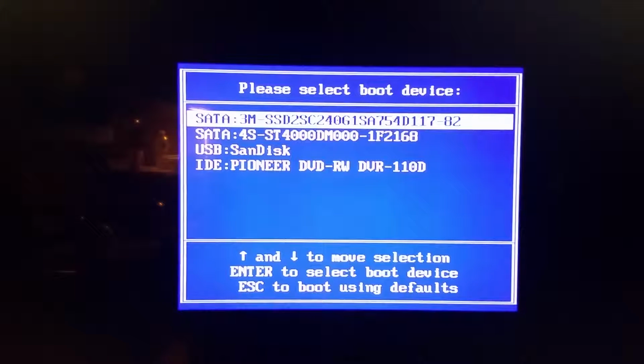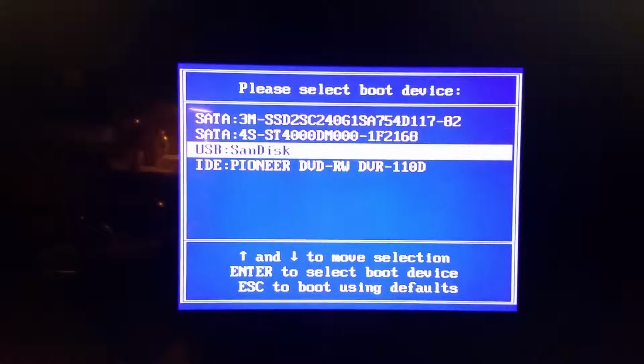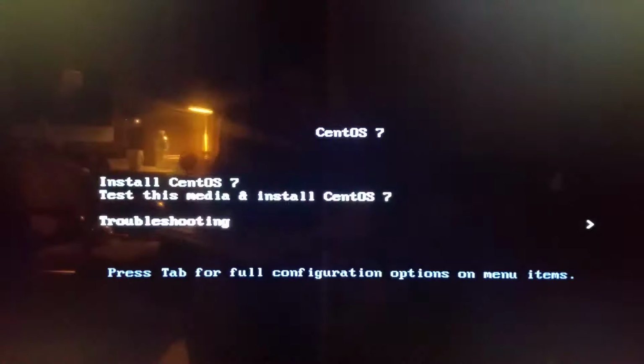Alright, so I've used the SanDisk USB drive, and I put CentOS on there, so I figured we'd give it a try. I don't really believe it's going to work anyway, but, well, gotta try, right? Here we go. Honestly, if it does work, I'm going to be very surprised. Okay, this is pretty typical.